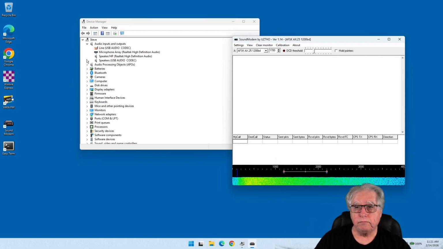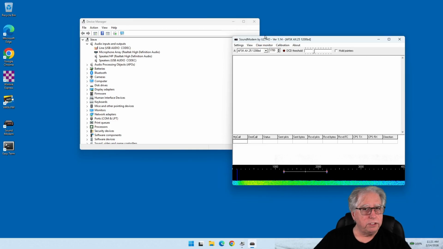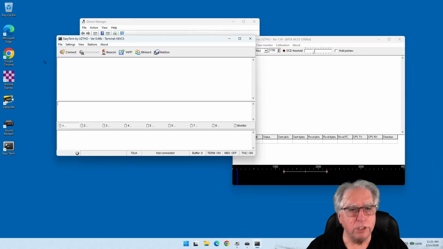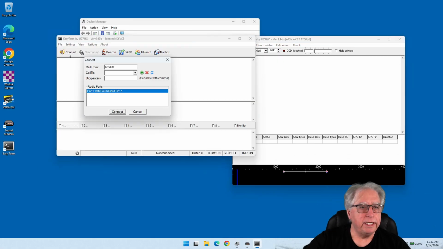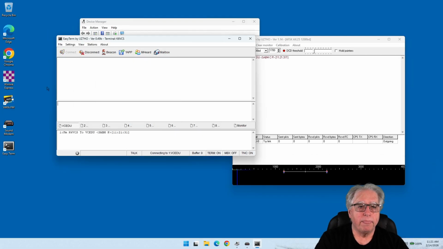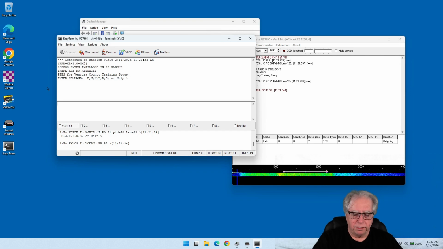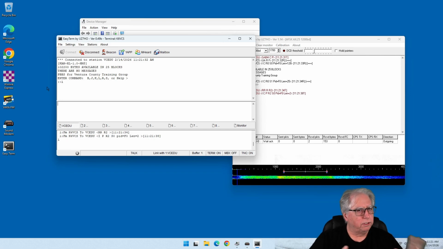Now, also, since this is sound modem, I have an extra little toy here called Easy Term that I can use to connect to a TNC. So I'll go ahead and connect to VC-EDU. I know I can almost always connect to that. I heard both sides of the communication. I'll send a list.